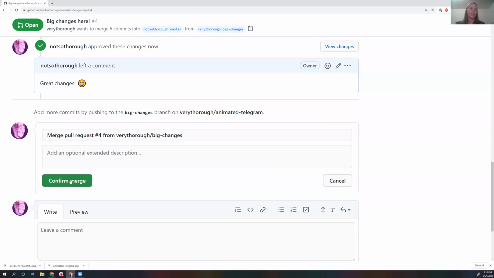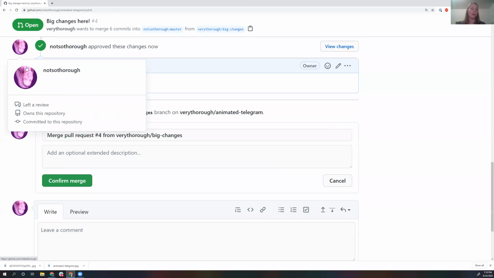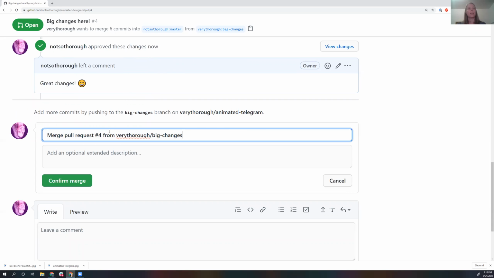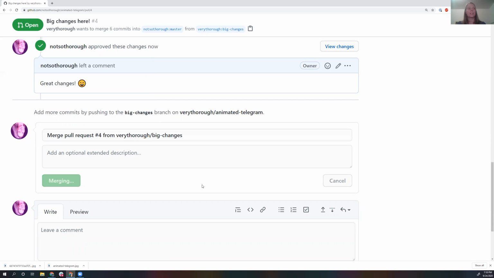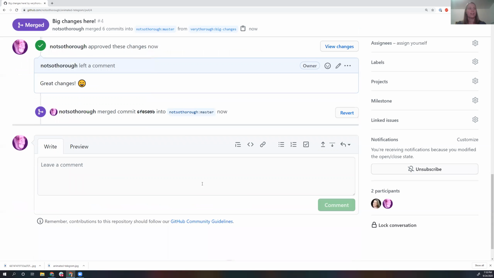But now it's mergeable. So here I am as the maintainer. I can click to merge that pull request. There are actually some options for that. I'm not going to go into explaining those ones right now. But when I do that, it's going to create a new commit message that merges that one. And then all I have to do is click confirm merge. And now it changes to merged.